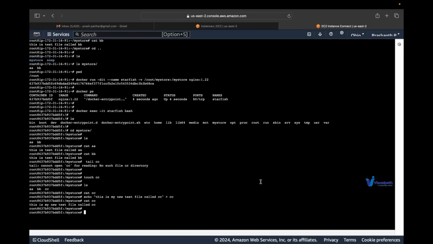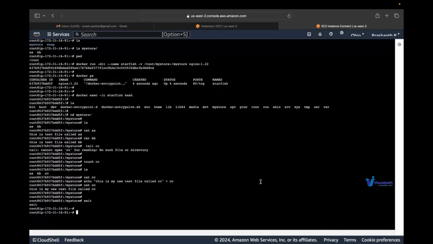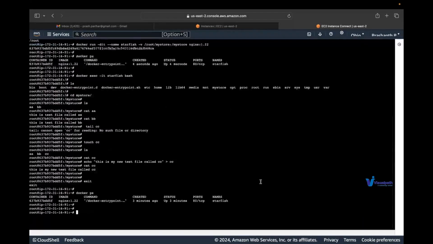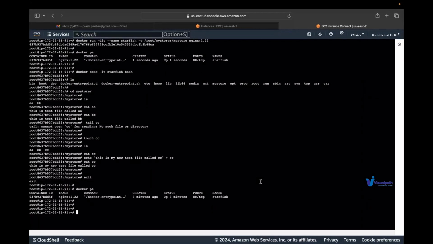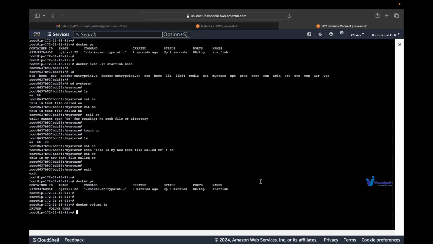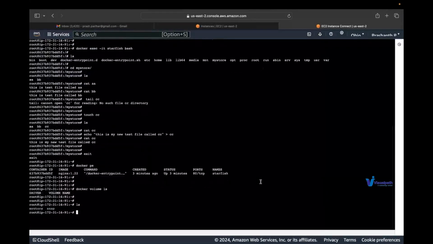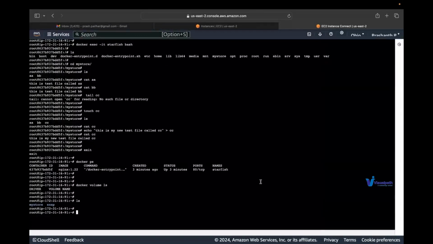So let me exit from here. And now if I say docker ps, it is here. But this is not a volume. There is no volume, just the shared folder. When you say docker volume ls, no volume is there. So where is it? It is directly on my local folder on my local machine. If I go inside my store again and do ls, you see all the files are here.